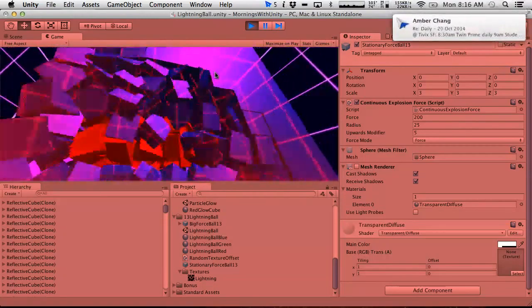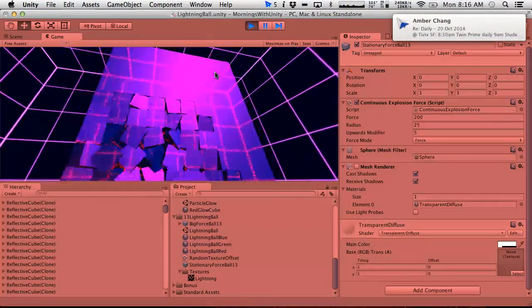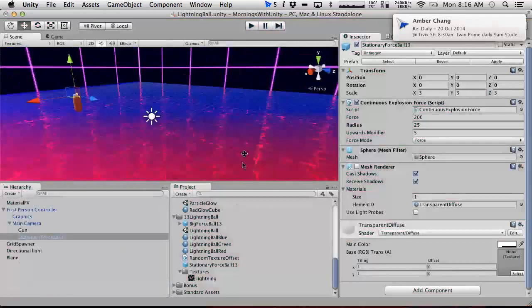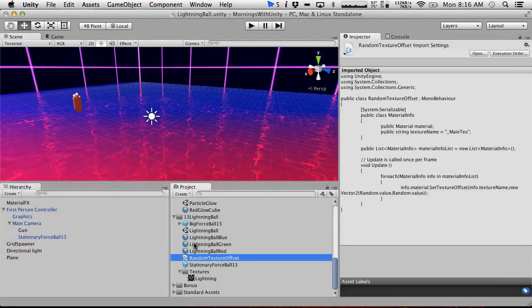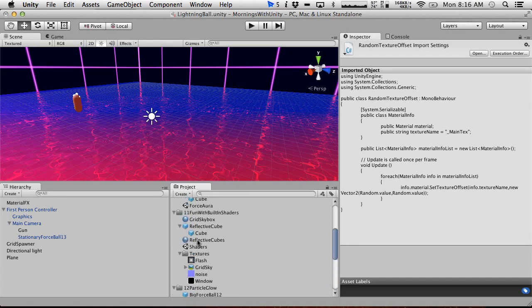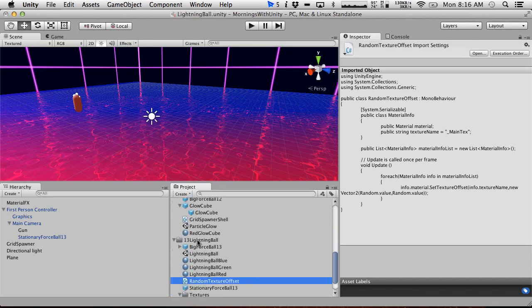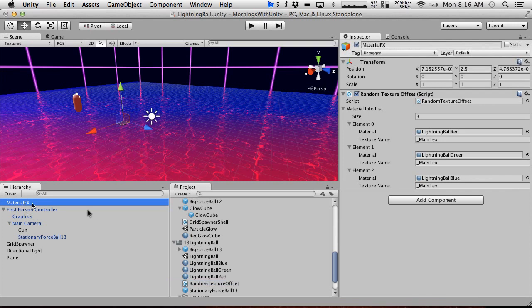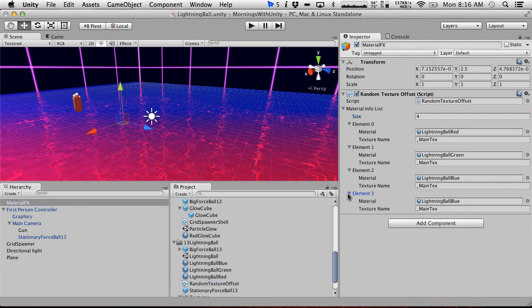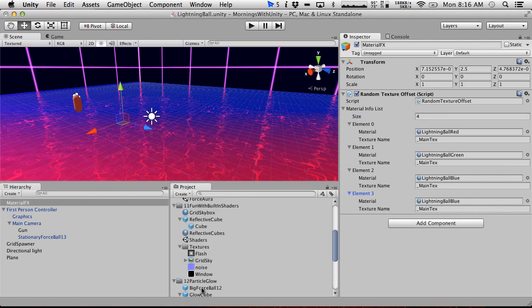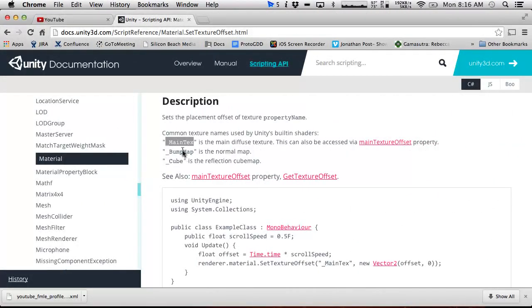And then finally, we want to give some life to this texture, for which we actually created the script that we need to do that, which is just that random offset. So all we're going to do now is, oh, we don't even have to duplicate it, it'll be fine. So in material effects, we're going to add one more element. We're going to do 4, and then we're going to make this last element be the reflective cubes texture. And what we're going to change the texture name here to is _BumpMap. This is also shown here, so bump map here.